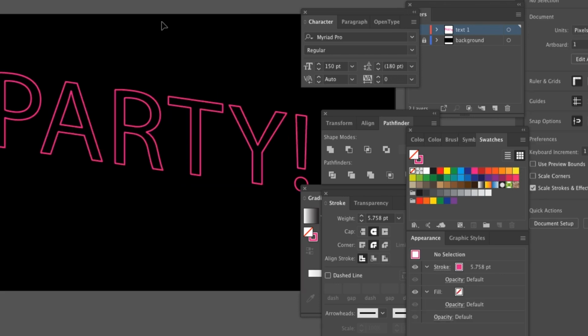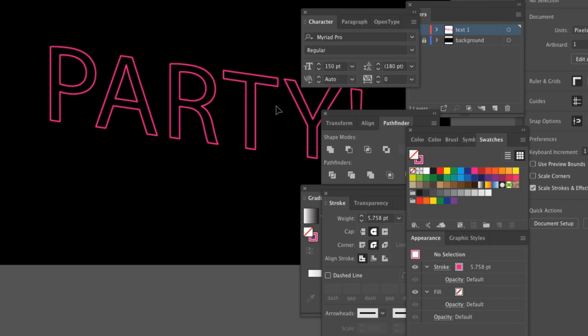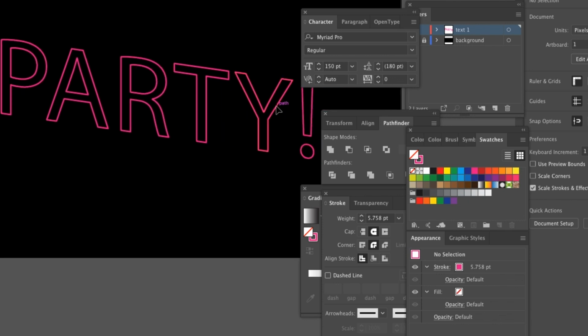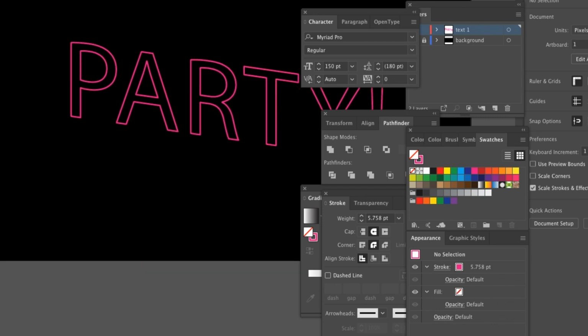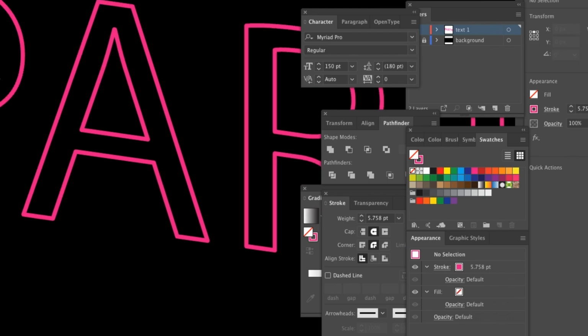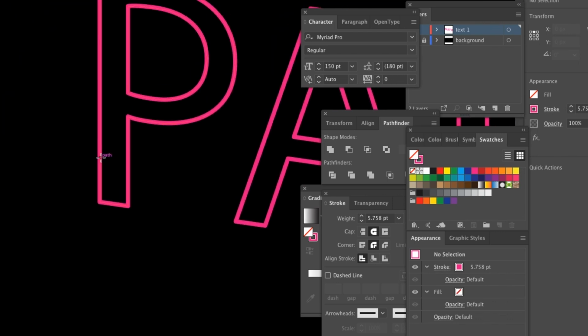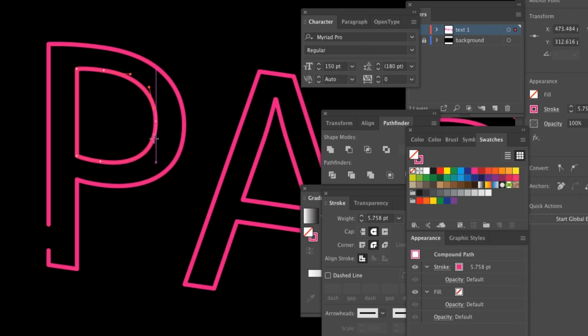Now what we want to do is we want to make certain incisions on a few areas of the text here to give it that illusion of a realistic neon sign. So to do that, we're going to grab our scissors tool here. We're going to zoom in on each letter. And I'm going to take out just a small piece here. I'm going to do the same thing here.